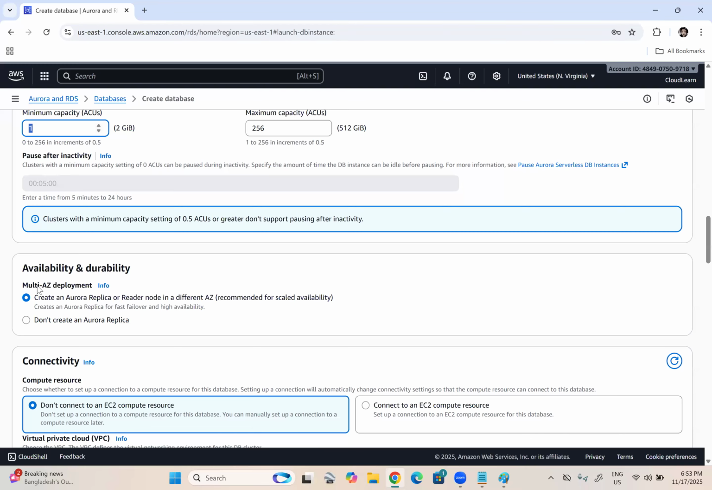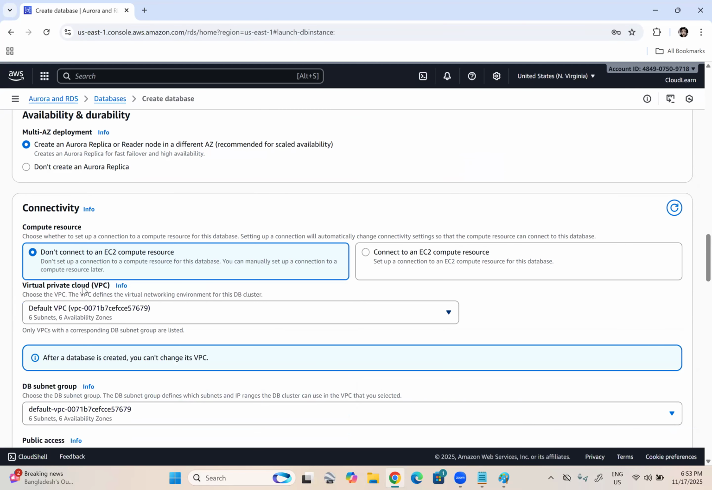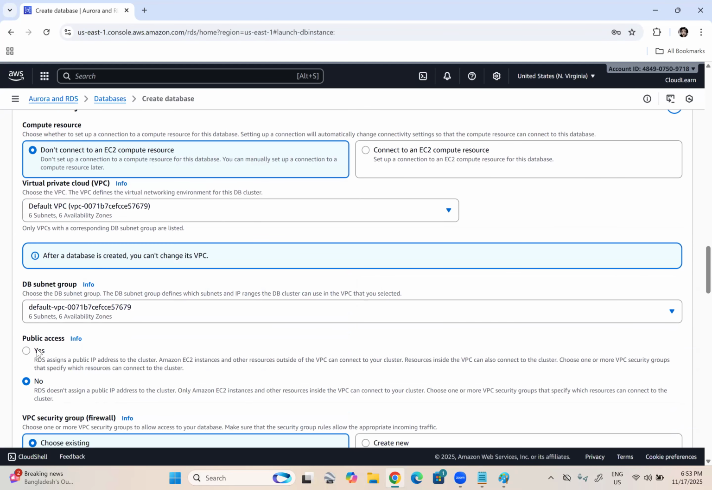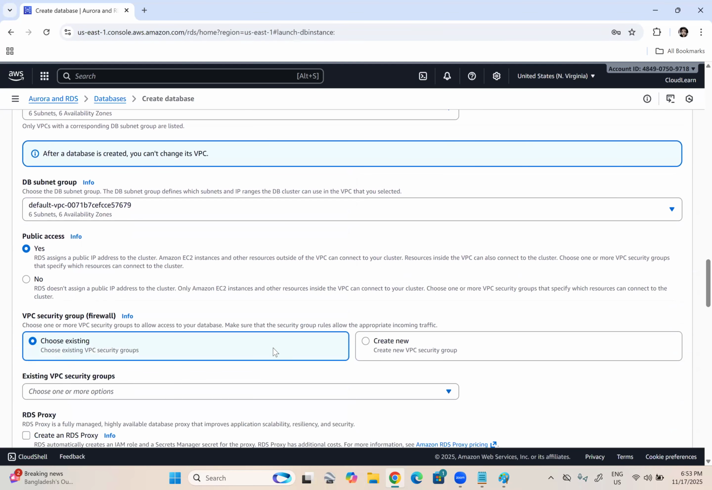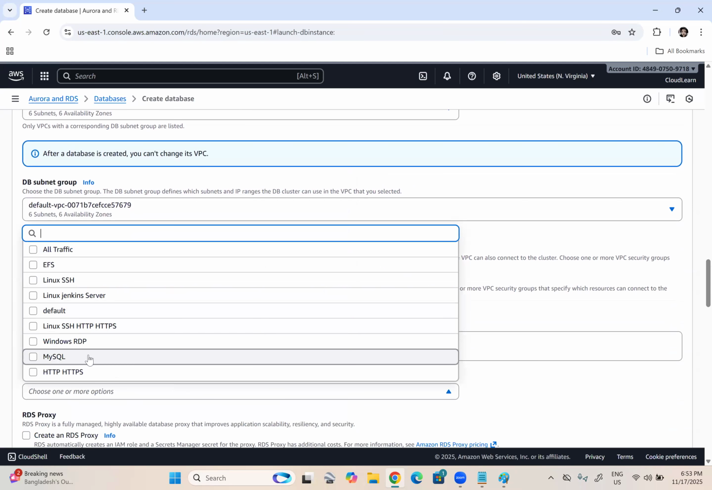Then scroll down. You can go with multi-AZ deployment or a normal one also. Let me go with multi-AZ deployment, and all other options are going to be the same. There is no change in that. And this is also the MySQL compatible edition, so MySQL traffic is to be allowed.